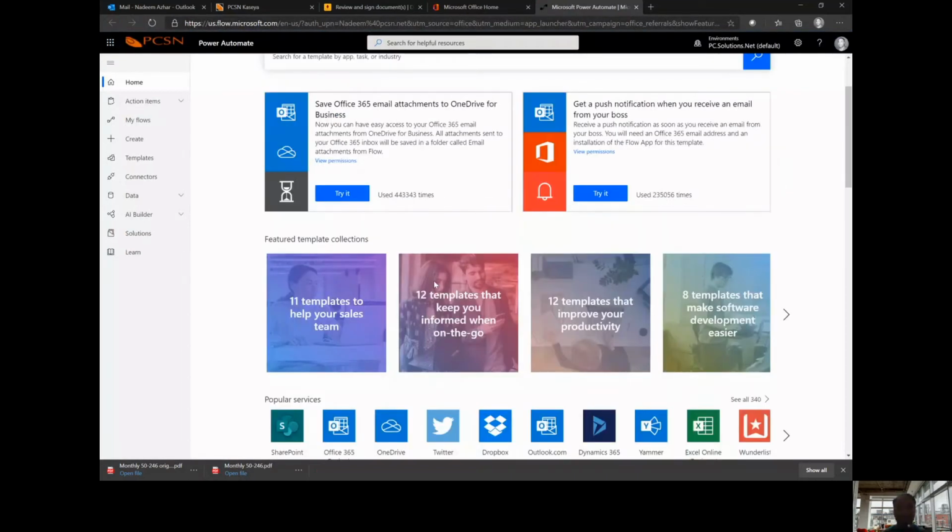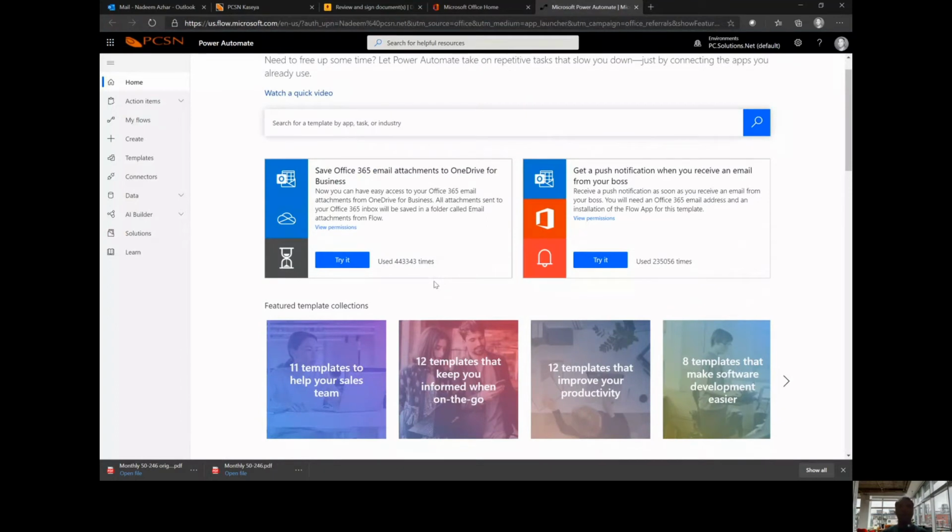Now here's a tip of the day. When you're starting out, don't create a flow or an application connection manually from blank. Use a template. So find something that's close to what you need. Over here, one of the templates it's showing me is save Office 365 email attachments to OneDrive for Business. Great. If that's what you want to do, go ahead and use it. You can try it, test it out.